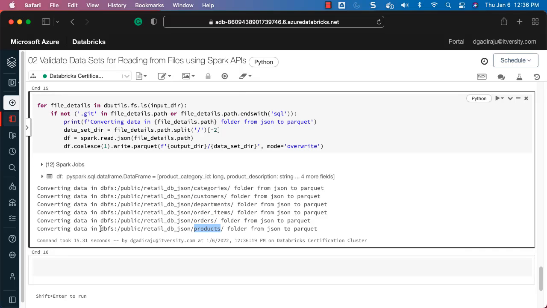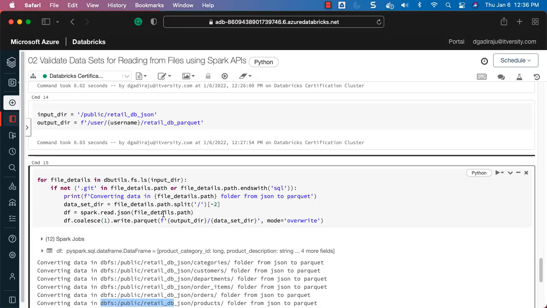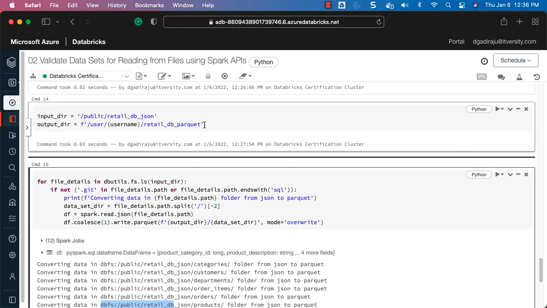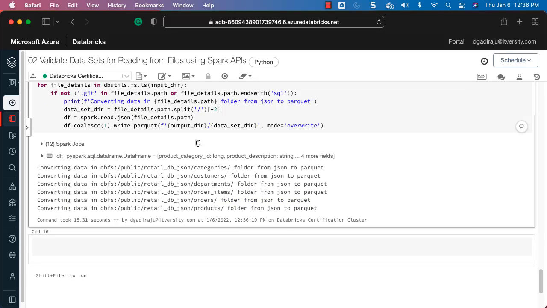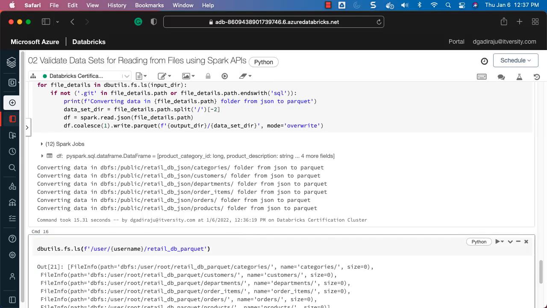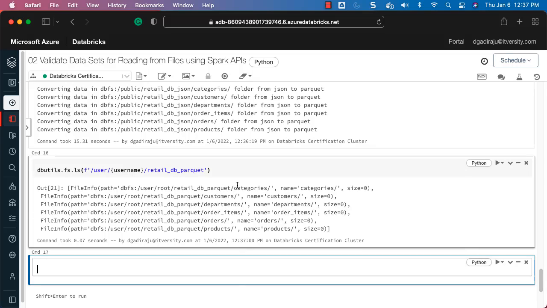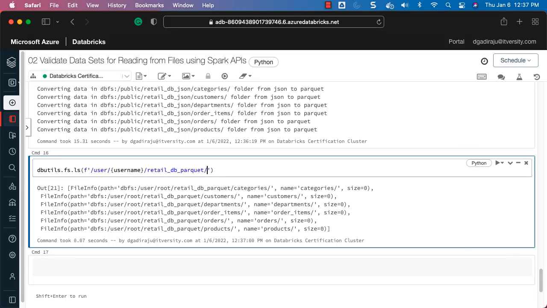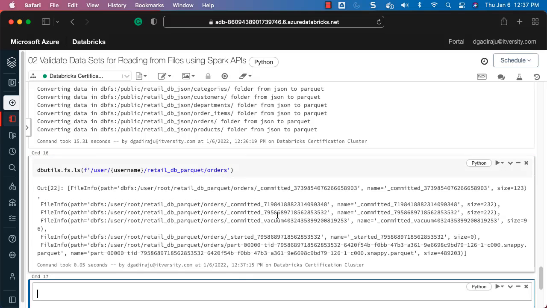Now we should be able to pick this location. In this case, it should be not this location, but this location. We should be able to pick this location. Now we can actually say dbutils.fs.ls, paste here. Now let's run it. You can see that this location contains folders. You can also specify the subfolder name to see the list of files in that folder. Let's validate by saying orders. Let's see if we have Parquet files or not.